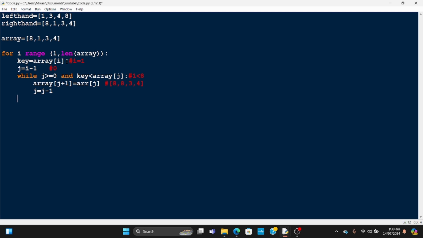Then what will we do? We will just write array j plus 1 is equal to key. Now what will happen is that j will be minus 1, right? j will be minus 1, and then we will have our key over here. This means 1 comma 8 comma 3 comma 4. So this is how our insertion sort is working.